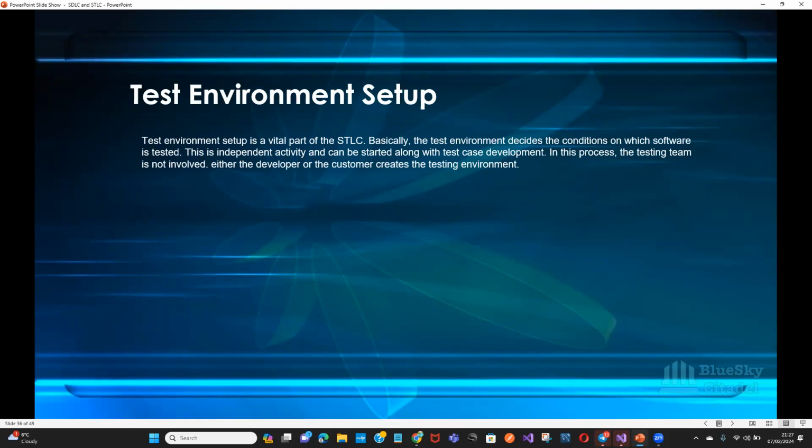So we also have test environment setup. It's a vital part of the SDLC. Basically, this test environment decides the conditions under which software is tested. This is an independent activity and can be started along with test case development in the process. The testing team is not involved. Either the developer or the customer creates the testing environment. Most times, developers create the testing environment. In some cases, the customer can. So the test environment is where you will carry out your testing after the software has been developed. Input has been given to you, and the developer has developed the software, and then you as a tester need an environment to test it. That is where this comes in.